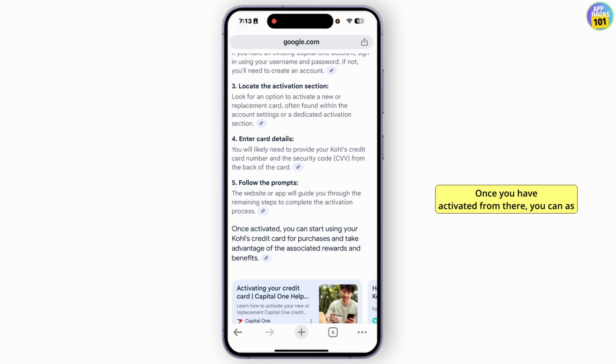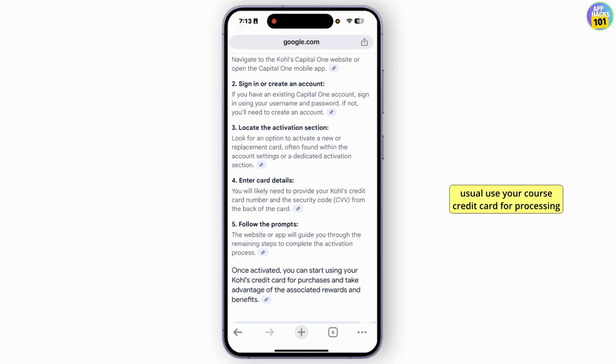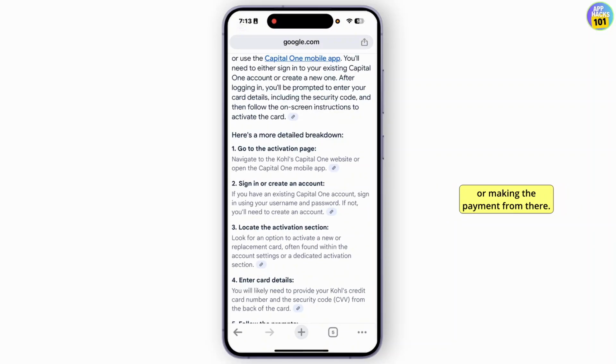Once you have activated it, you can as usual use your Kohl's credit card for processing or making payments. And that's it. This is the process to activate Kohl's credit card online.